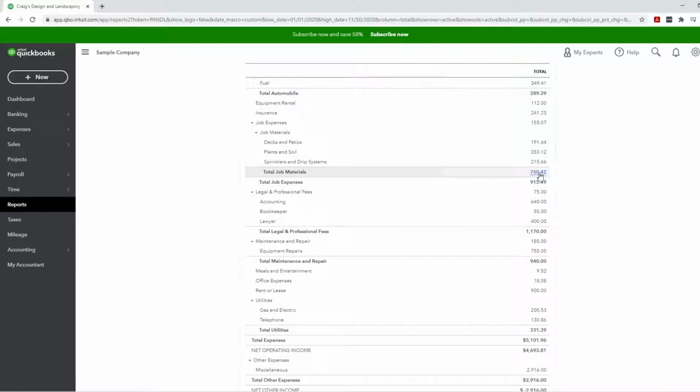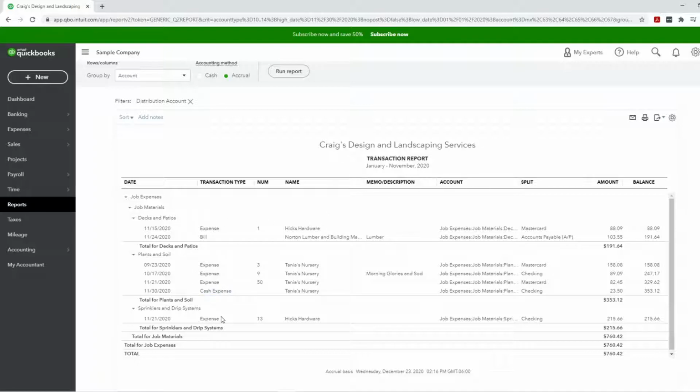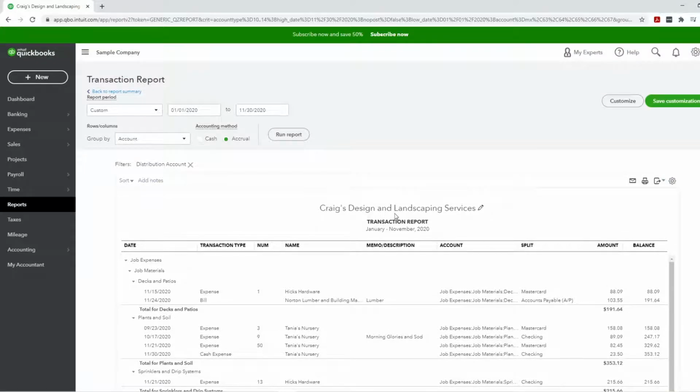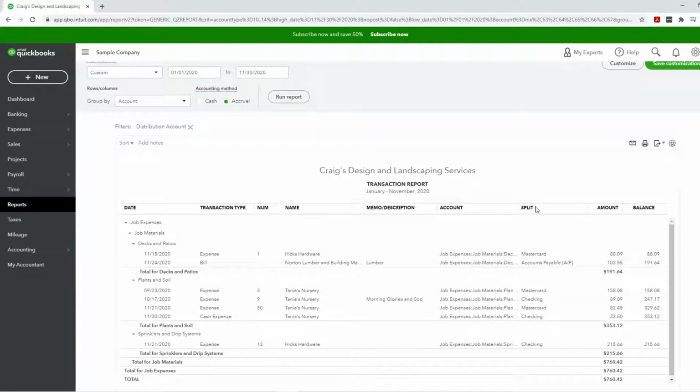So if we were to click on total job materials, it'll show us those 3 sub-accounts and what makes up each of those sub-accounts. You can also see here the split. This means which is the other side of the account. So we know that on one side we hit job materials for decks and patios, but it came out of our MasterCard account. Or on this one, we had entered it as a bill. If you go down here on this one, it was paid directly out of our checking account. So that's kind of what this split column means here.